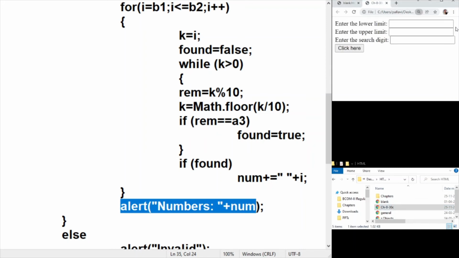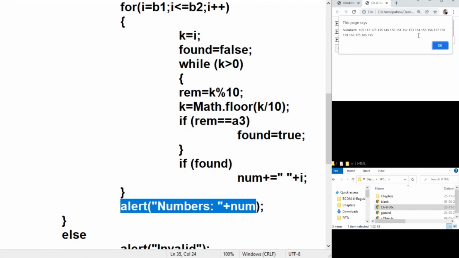Let me enter the value 100, and let me try entering 150. My search digit is 5. You can see all the numbers where the digit 5 occurs are shown. If I change the range to 100 to 200, then you will even see 155 containing two fives.